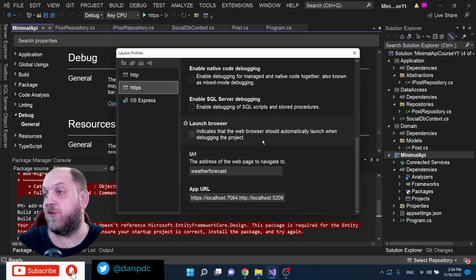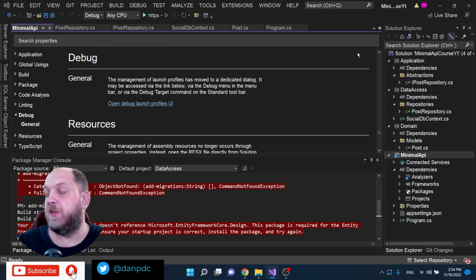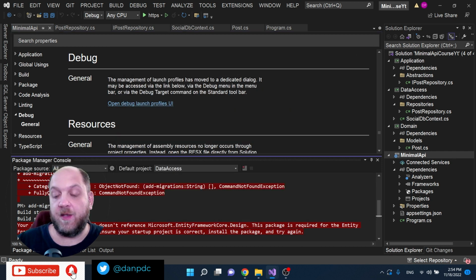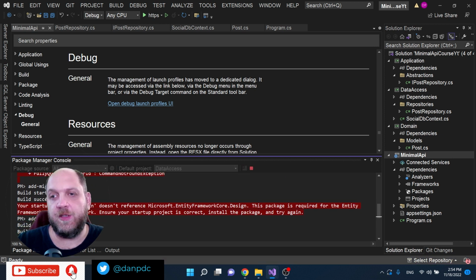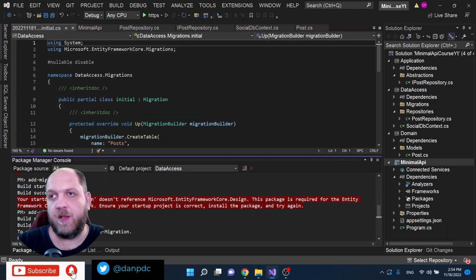So that's what we actually have done here. So everything should be prepared right now. Let's give it another try then. So add migration initial. Now the build succeeded. It was faster than the first time. And yeah, we see that here we actually got an initial migration.